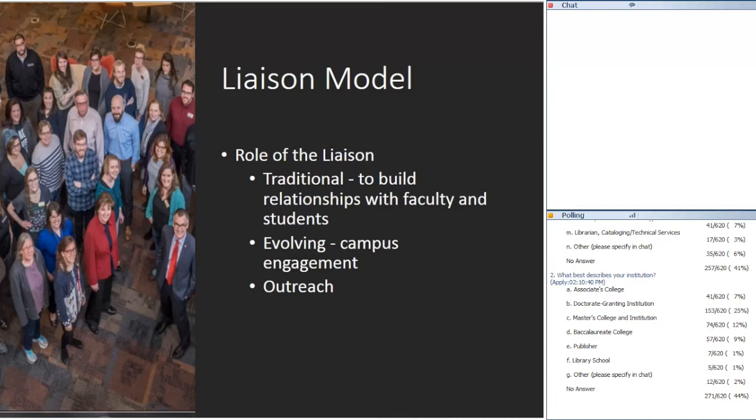And then again, librarians are also taking on increasing outreach roles, serving as a bridge between the community and library services and resources. With all of these models, the goal is really to actively educate rather than to passively wait. So librarians, however they're engaged, are integrating themselves in all areas of the campus rather than waiting for people to come to the library.